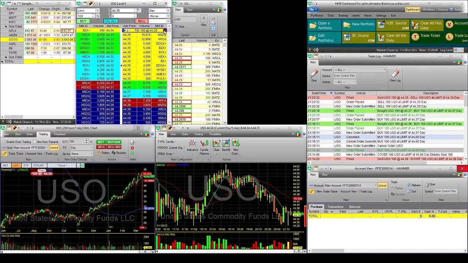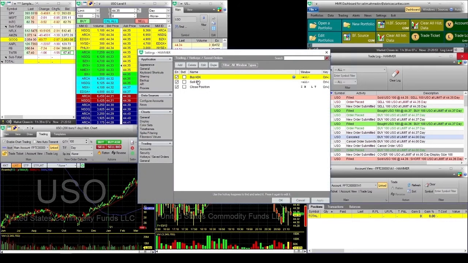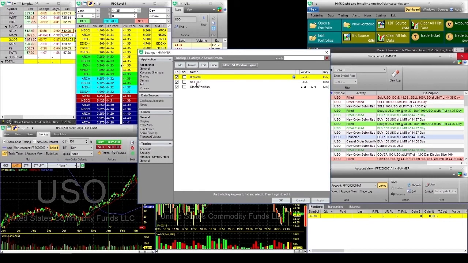OK, so what have we accomplished so far? We have hotkeys that allow us to buy aggressively from the ask, sell at the bid, and close out our existing positions. This puts us in a good position for quick trading in fast-moving markets. Because whenever a position goes against you, you don't want to waste time selecting an order type, quantity, price, route, etc.